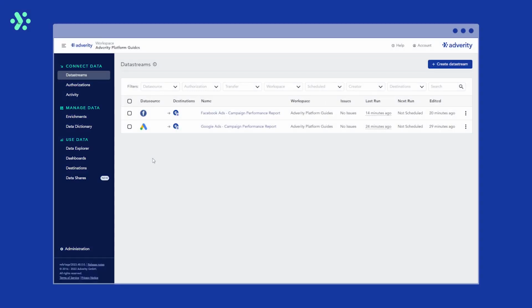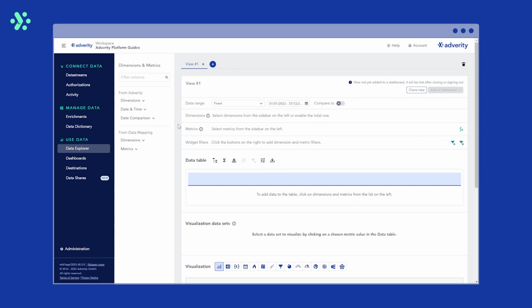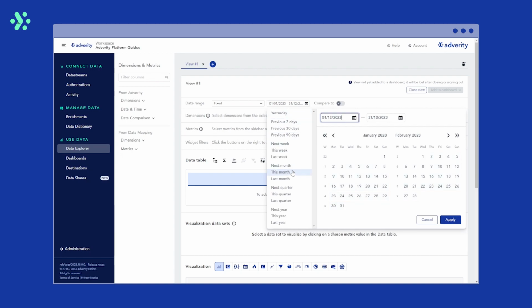To create a visualization, first head over to the Data Explorer page from the Platform navigation menu. You'll automatically see a blank view where you can start building your visualization. In this example, let's say we want to create a visualization that will show us the clicks and costs of our Google Ads campaigns for this year by month. We'll start by setting the date range for our visualization. We want to look at this year's data, so we'll set it to this year.